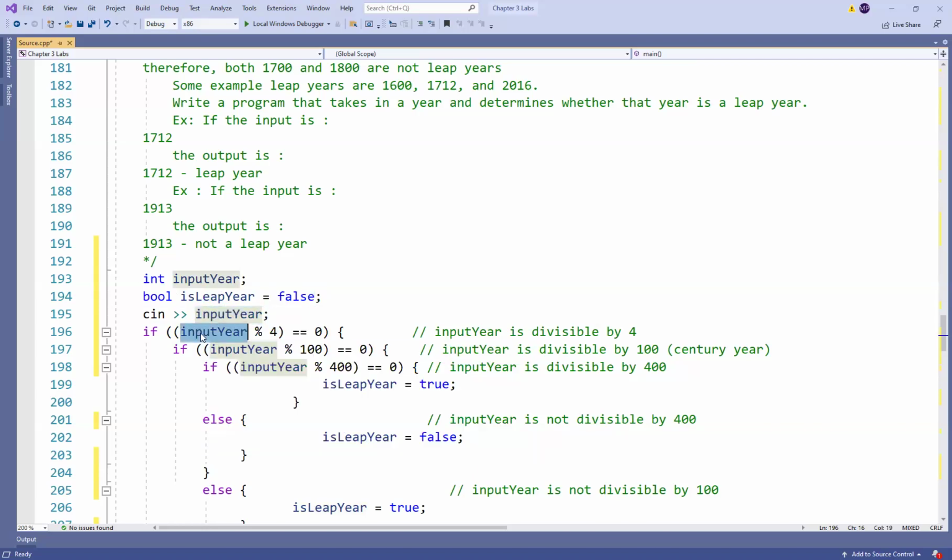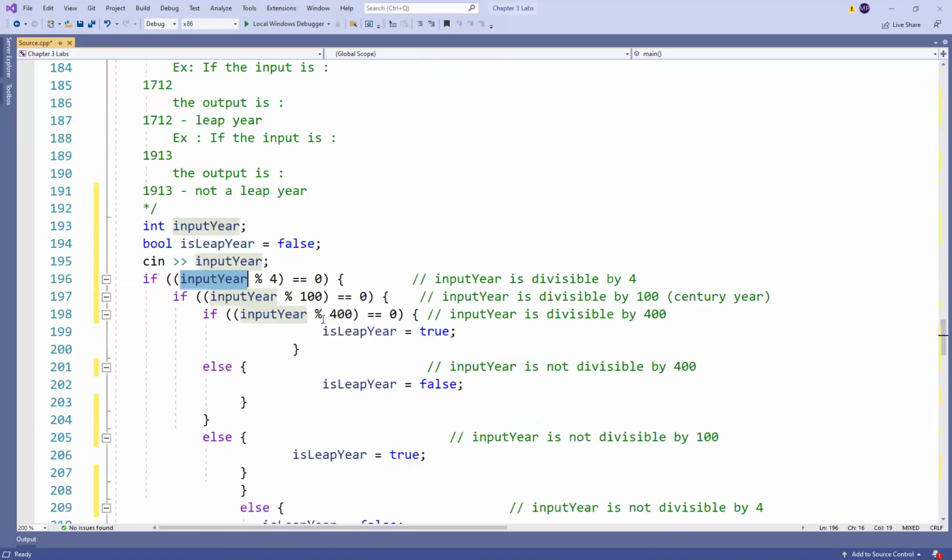We get the input here. We say if the input modulus 4 is equal to 0, if the input modulus 100 is equal to 0, if the input modulus 400 is equal to 0, we make isLeapYear true. Else, isLeapYear becomes false.